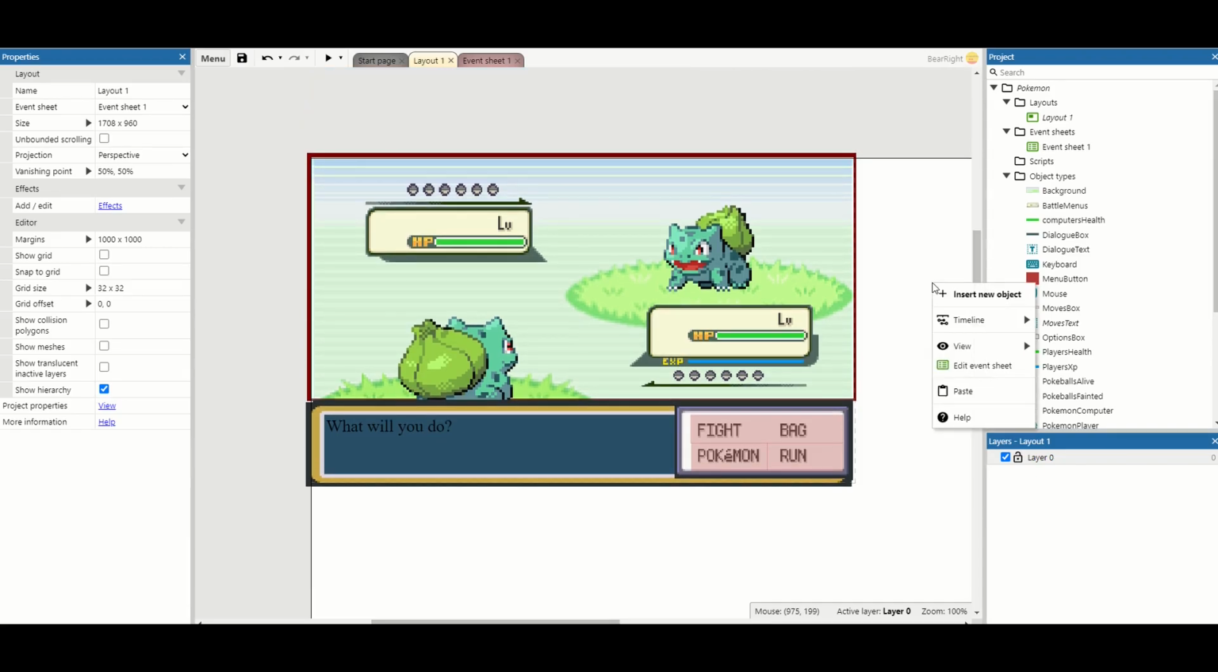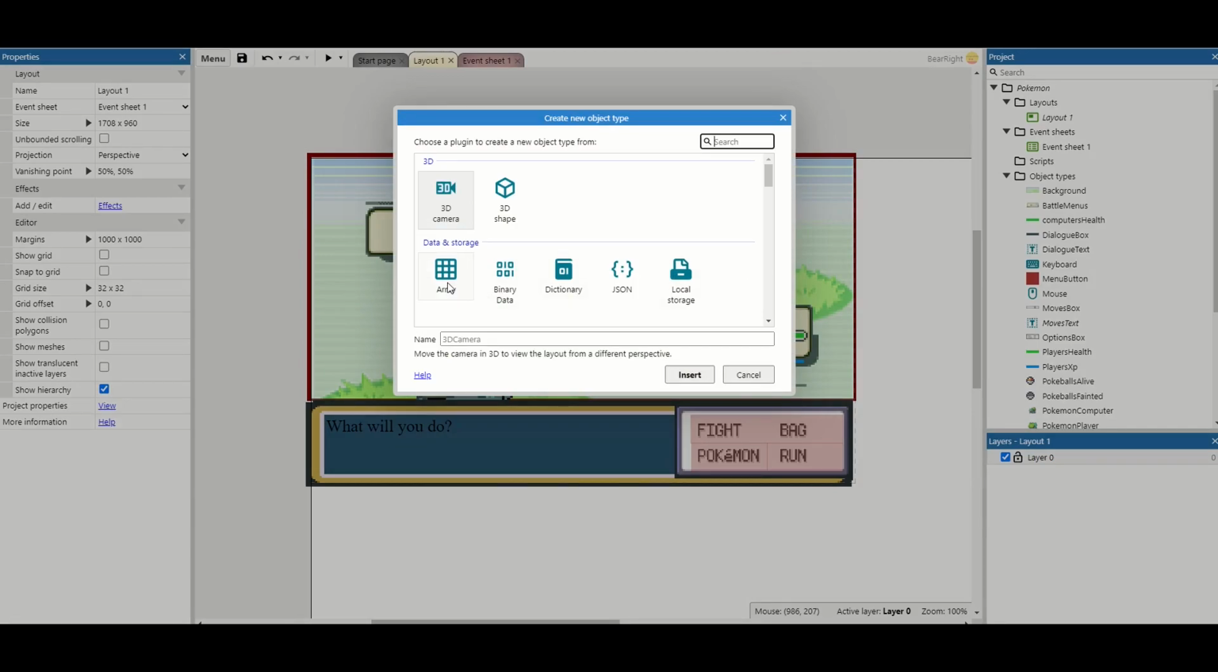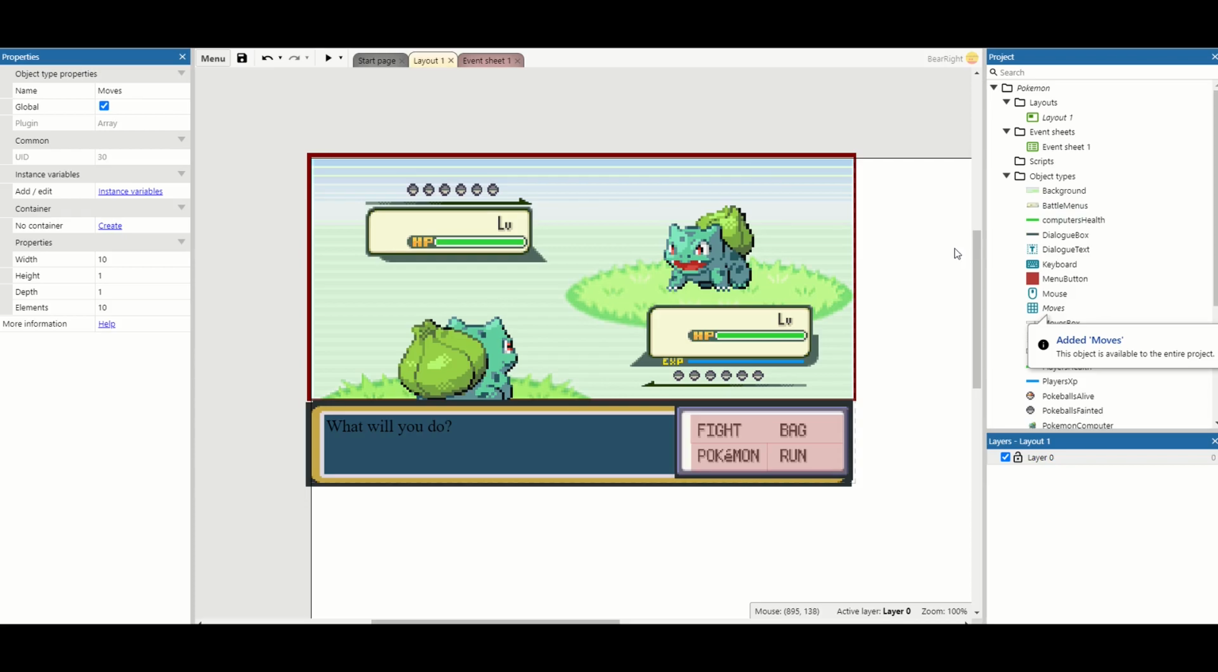Once we've got that done, we're going to create a new object, and this is going to be an array. Now if you've never used computer science or done any programming, you might not have heard of an array. It's basically just a way that we can store data in a sort of grid format. So we're going to call this moves, and this is going to add a new array called moves.